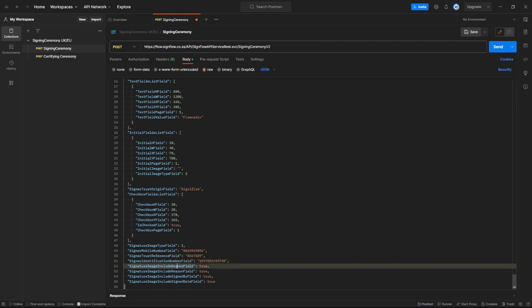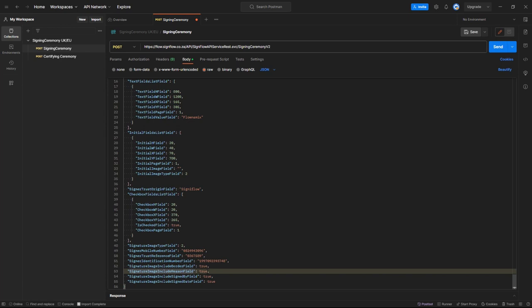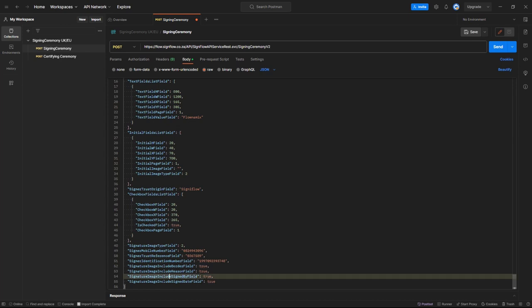Signature image include border field, set whether the digital signature must have a border. Signature image include reason field, specify whether the reason must be included in the digital signature. Signature image include signed by field, specify whether the signer's full name must be included in the digital signature. Signature image include signed date field, specify whether the date of signing must be included in the digital signature.